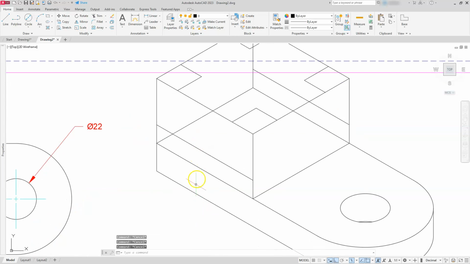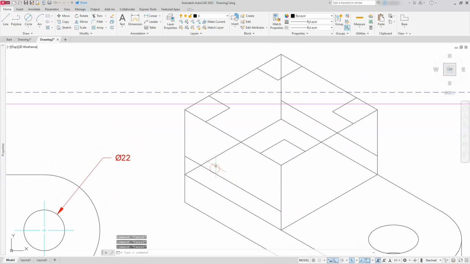Escape out of this. And now you're going to see that I need to create a line going straight down here. So I'm going to use the line command. Come from this end point, come straight down, and it's okay to go past it. I'm going to do the exact same thing along here, right along this back edge. And this one we really won't see, but I'm going to go ahead and create it.